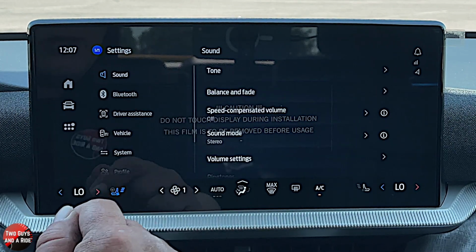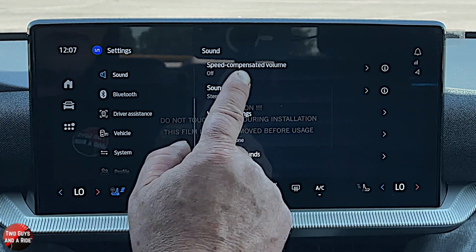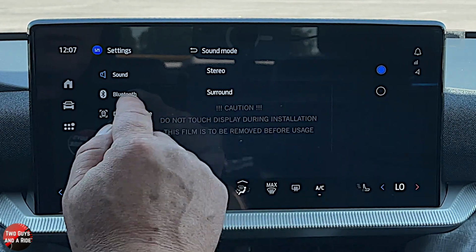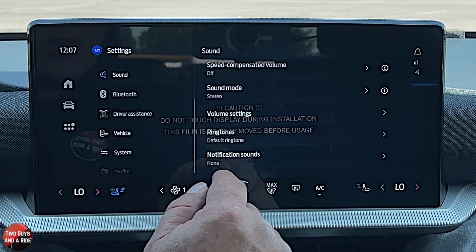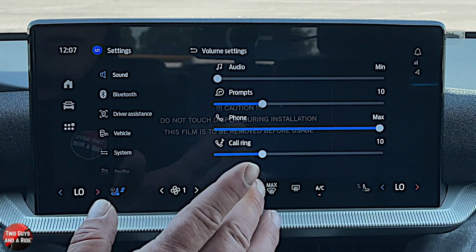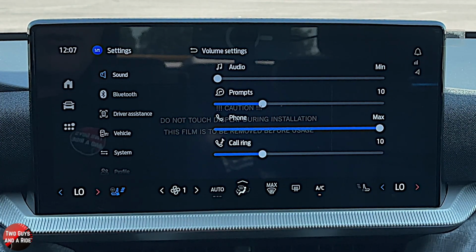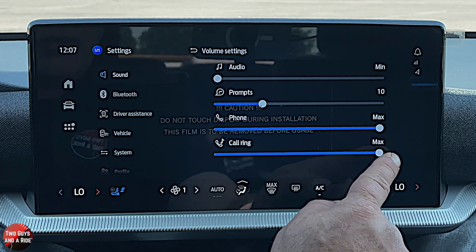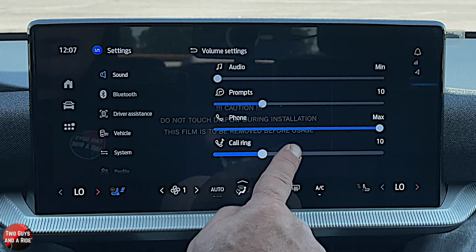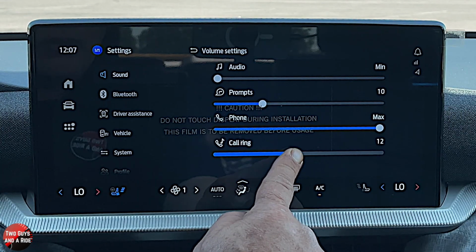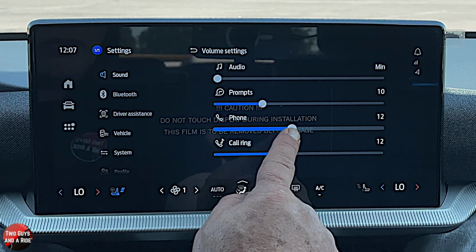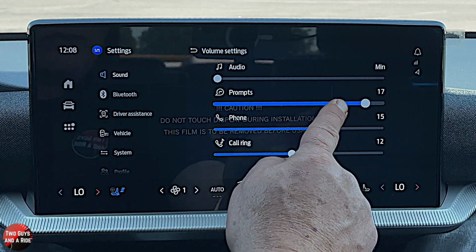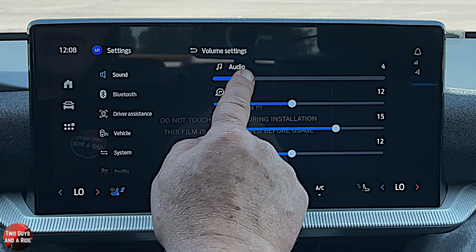Let's go back here. You have different sound modes. You can have stereo or surround. You just click there to change it. You can have different volume settings for everything. So this is where you're going to set how loud it is when it rings. That's for the phone. Prompts in the vehicle.